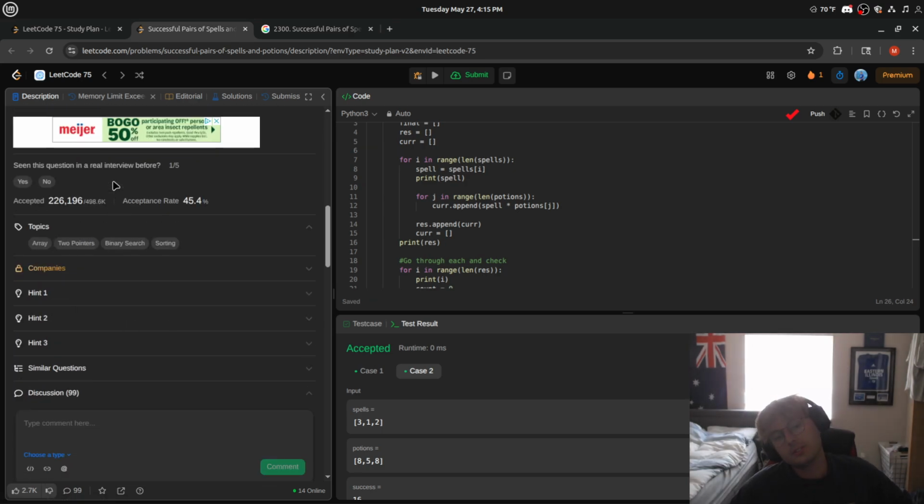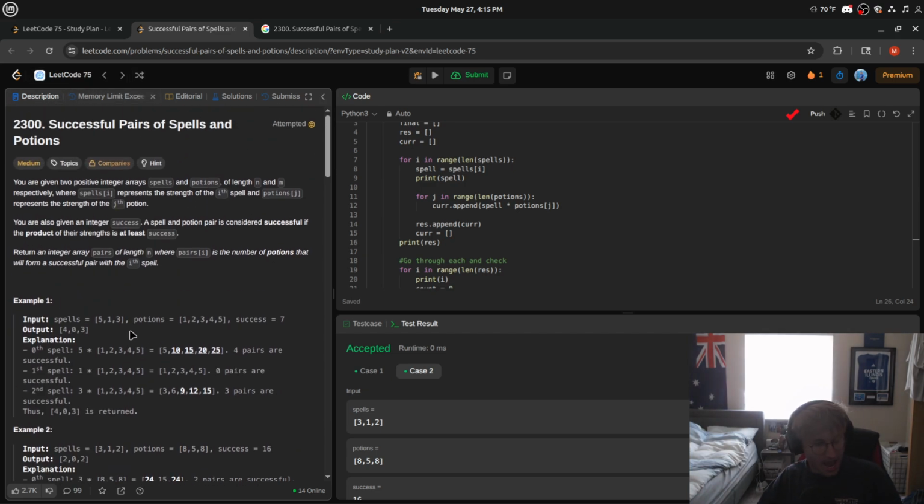We have 2 pointers. How can this be a 2-pointer problem? Let's think about this. I don't understand how this can be solved using binary search. I don't get it. How can this be solved using binary search?